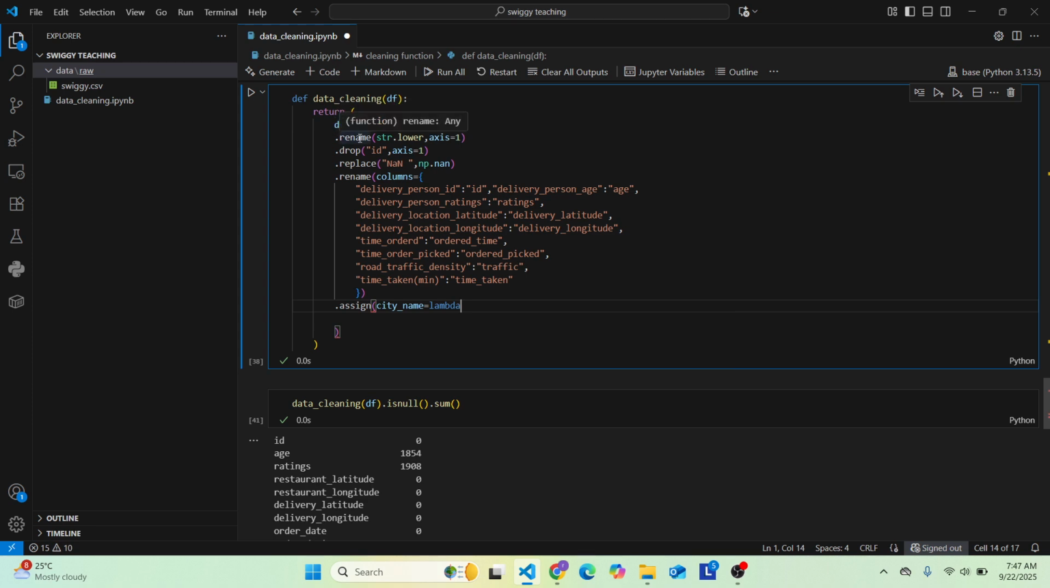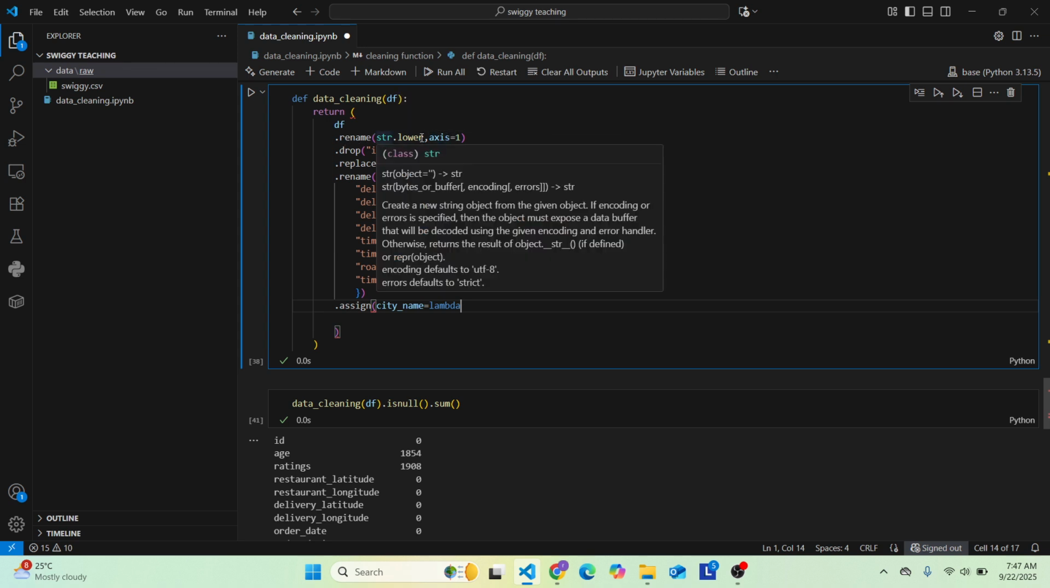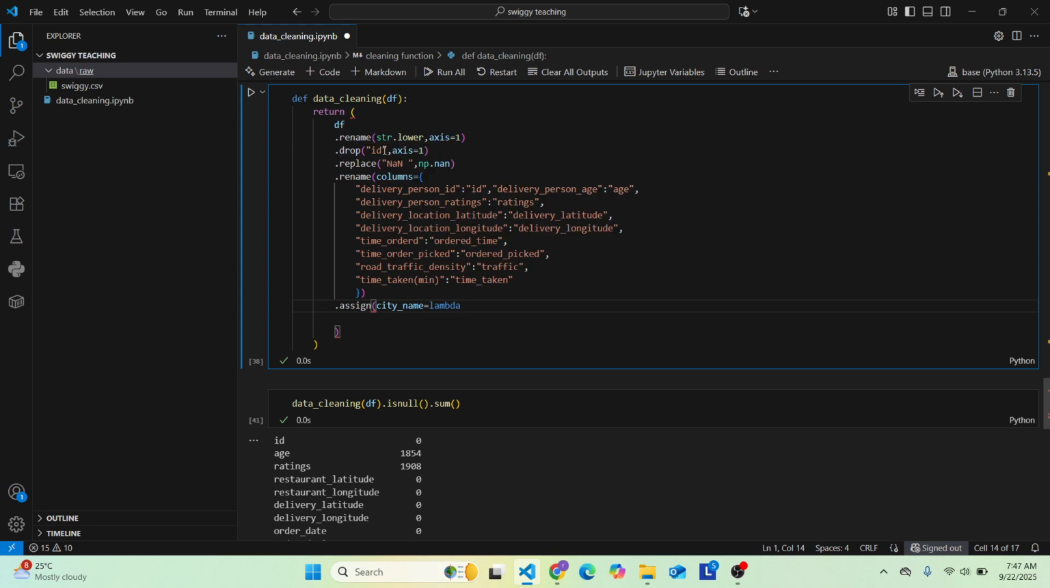Current state of the data frame means the data frame that has all the column names in lowercase, the id column that has been dropped, and the string encoded empty values that are filled with actual nan values, and the renamed column names. So I want this current state of the data frame. Whatever name you want you can write here, x, whatever you want. I will write df underscore. So this is the current state of the data frame that we want, and after that we put this colon.